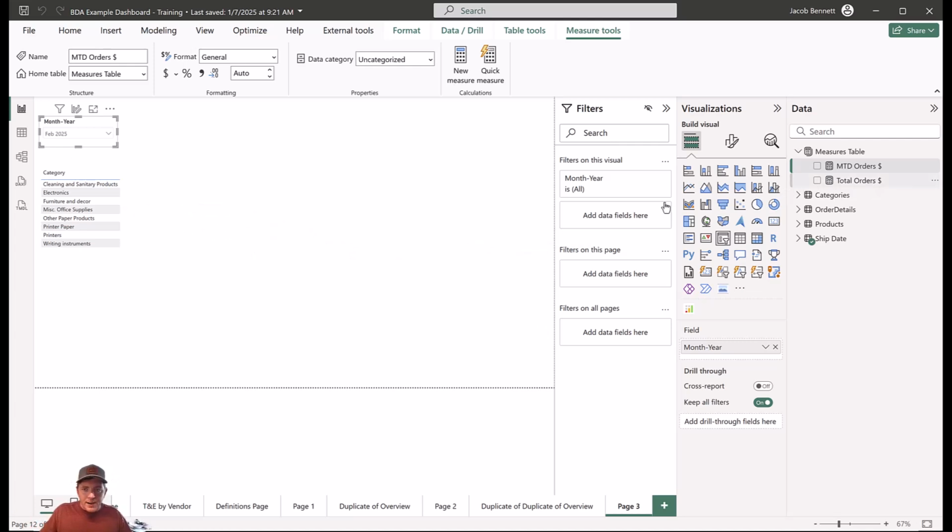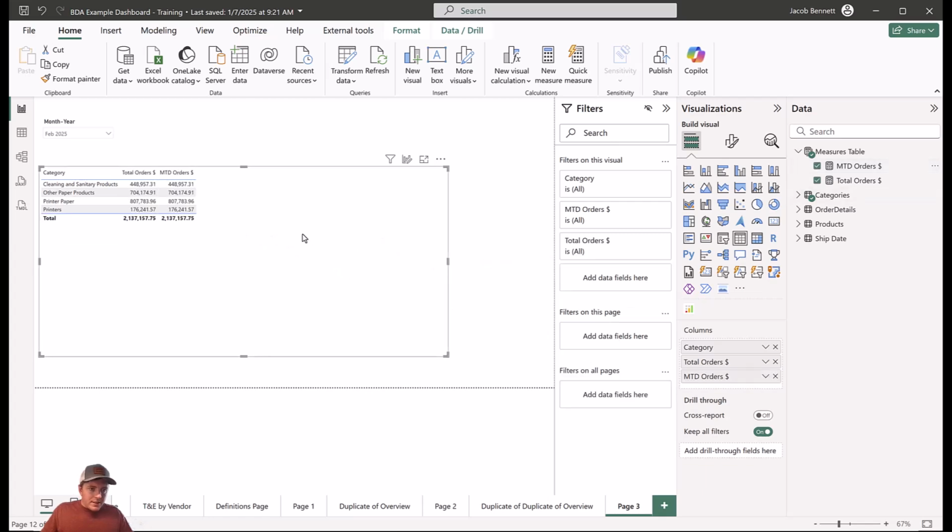Now, if I were to drag in both of these, you'll see that they match one-to-one, and that's because we are filtered on February 2025. So whether it's the total orders or the month to date orders, we're only looking at February 2025. So it doesn't really differentiate there, but you will see it come into play here in a second.